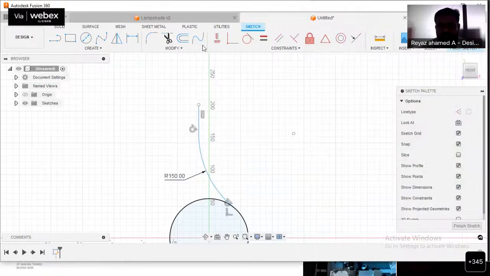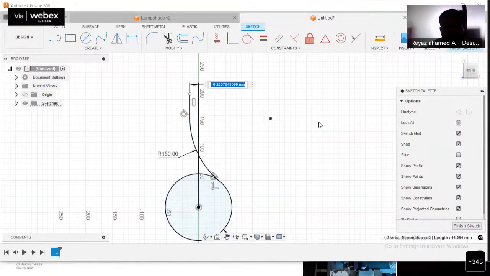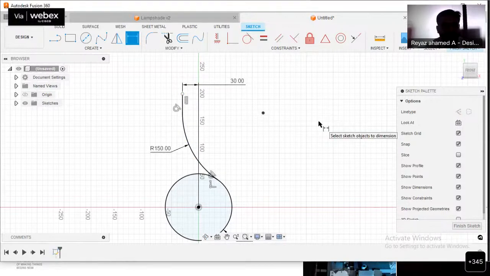Go to Fusion 360 and then give the dimension value between this line and the center. See, for this center we have to choose the origin point alone. For center we have to choose this origin point. Let me give this value. Just give the value as 30. That's all. Escape. See, now the object turns into black.